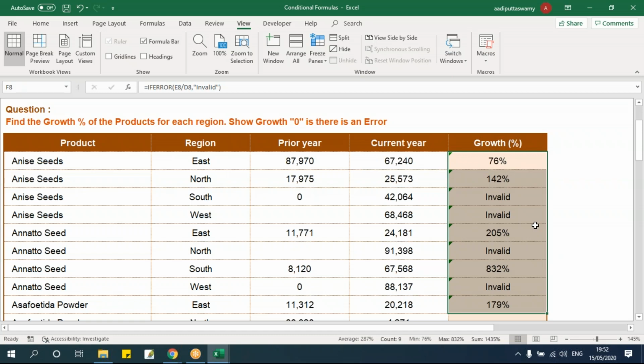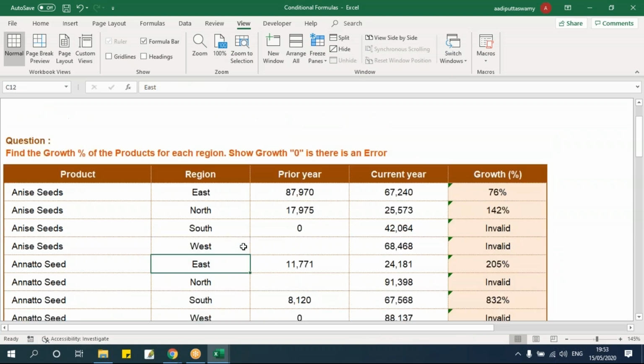So likewise, I can use the IFERROR, so that if there is any error, I can give an alternative value for that error. So this IFERROR works for any errors in the Excel formulas. Right. So these are our conditional functions.